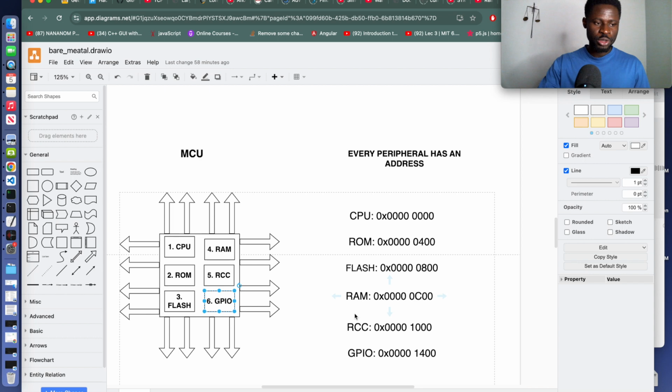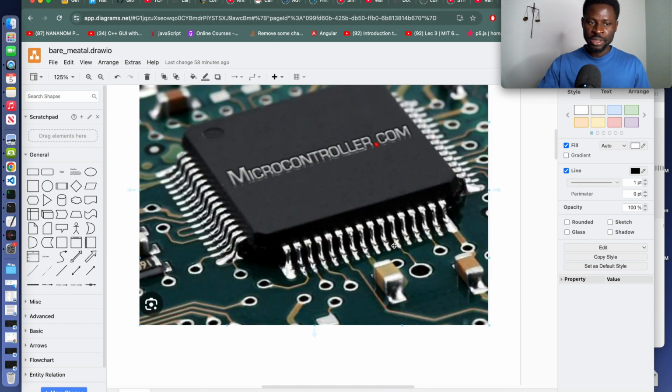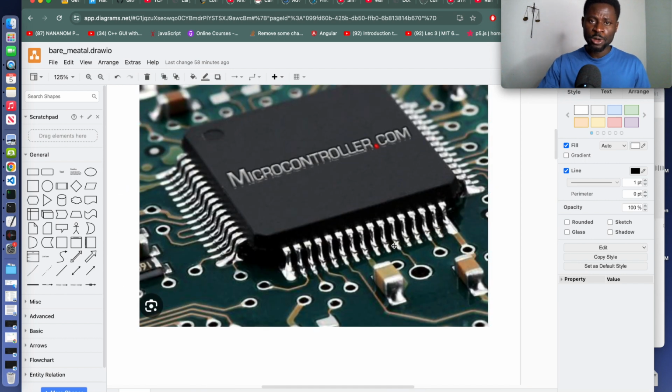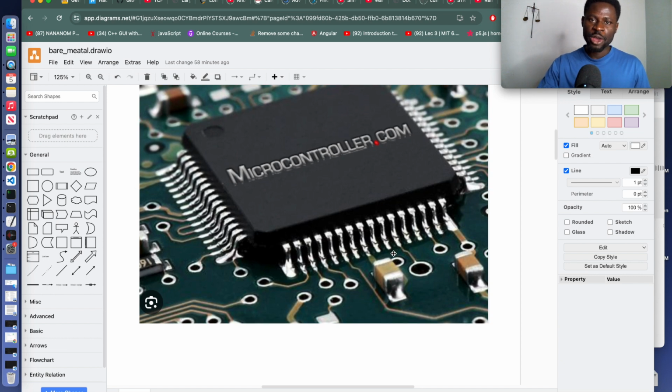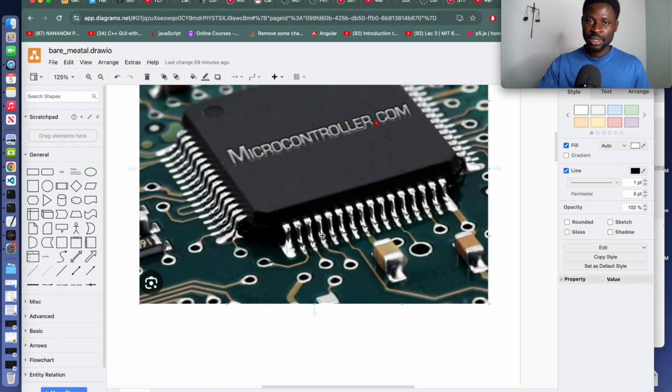So now, if we scroll up a little, you see all these pins, right? We call them GPIO pins. And the GPIO pins are part of the GPIO peripheral. If I want to connect an LED to this pin, it means that I need to go inside the microcontroller, get the address of the GPIO. When I get the address of the GPIO, then I can take it from there.